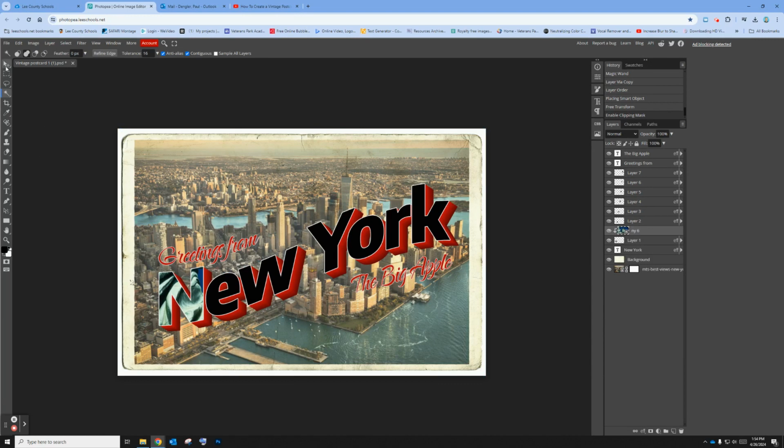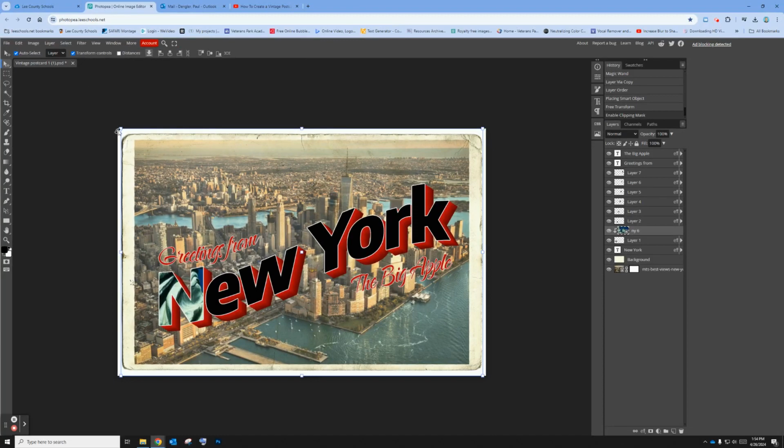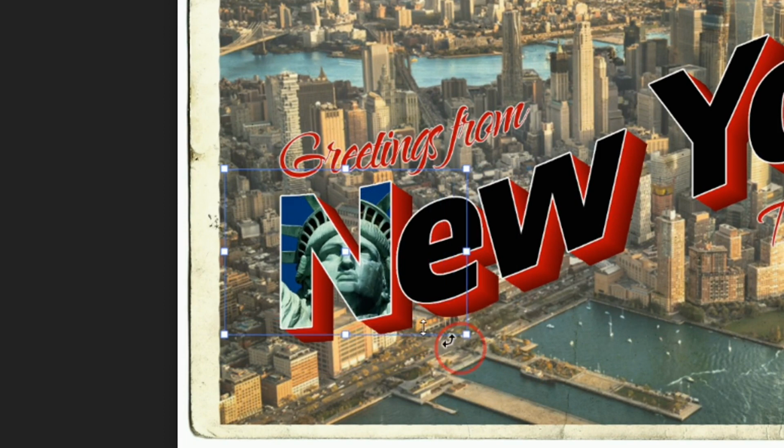Please make sure you click your Move tool. The sizing boxes should show up around what you've just put in there. If they don't, please make sure to click Transform Controls, and then you'll see them. Now, you're going to have to size this down because my Statue of Liberty is way too big to fit inside that letter. And you just got to keep sizing it down till it fits the way you want it to fit. And I think I'm going to want that a little smaller.